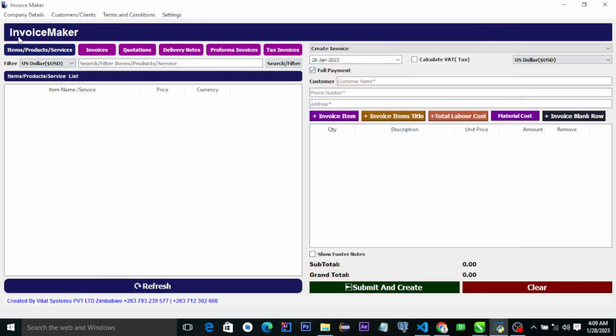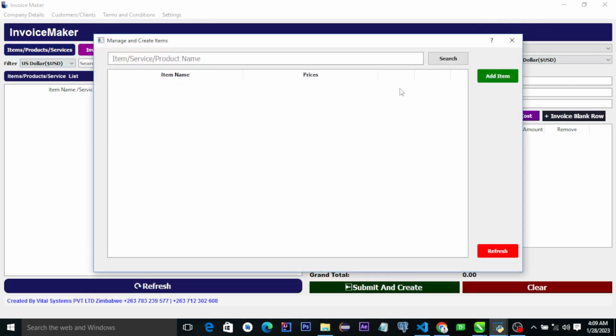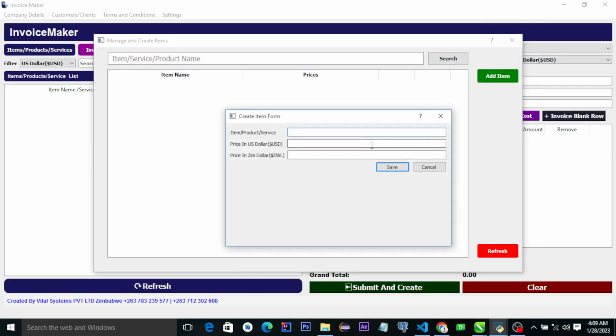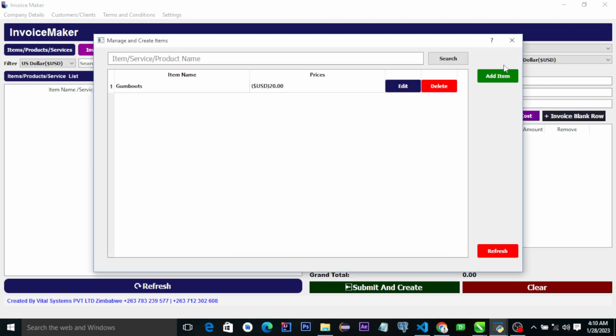The other way to create an invoice is just to add your products. Let's add my products right here. I'm going to add gumboots and give them a price. Let's say I have gumboots that cost around 20 USD, $20. You can also give the Zimbabwean dollar price if you want to, but right now I'm going to give only the US dollar price.